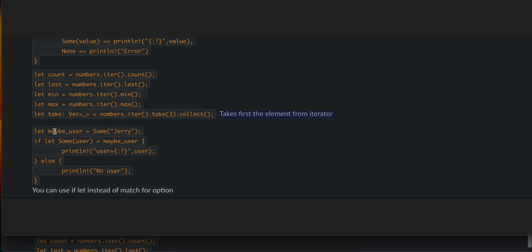Suppose you have an optional variable, so instead of always using match you can also use if let. It's a little handier as compared to match. So use whatever you prefer and is suitable for your code base.